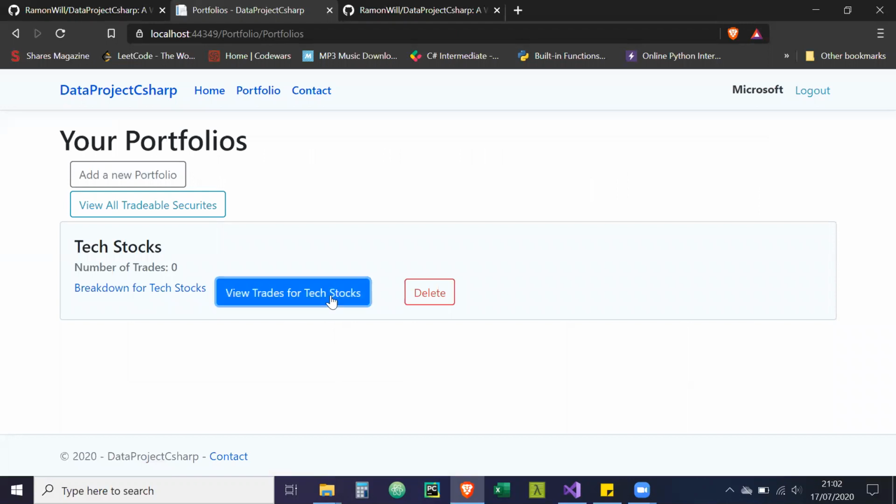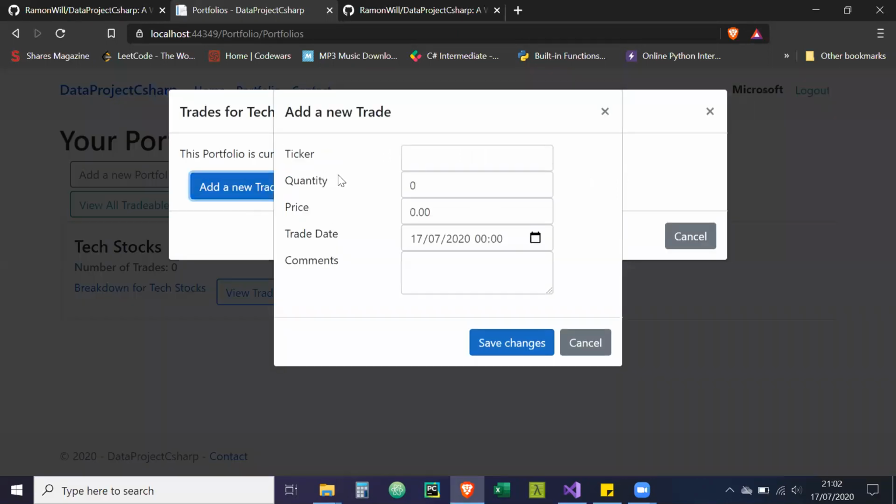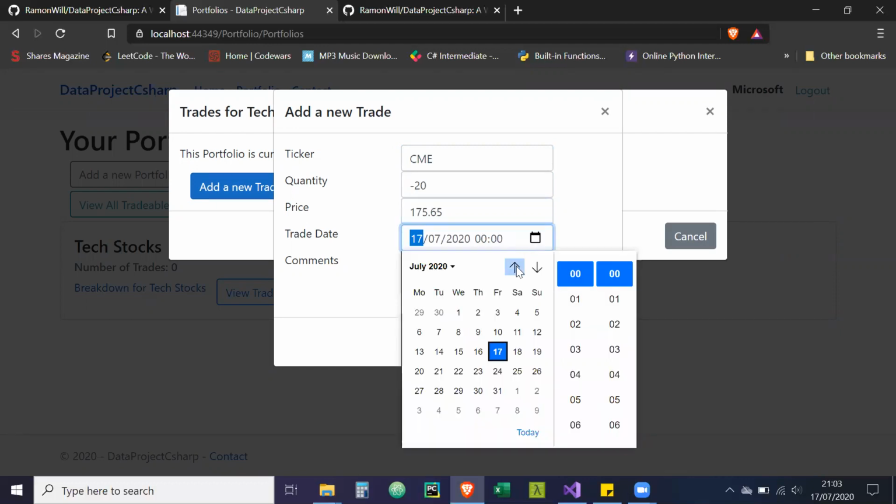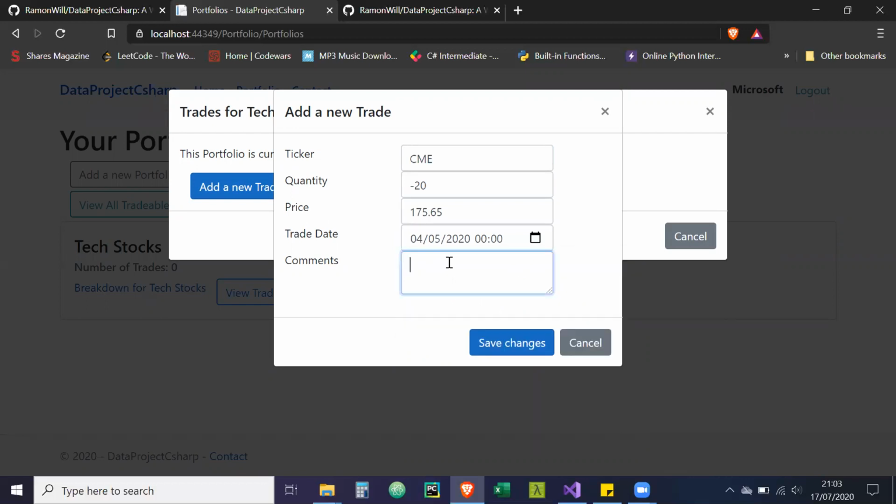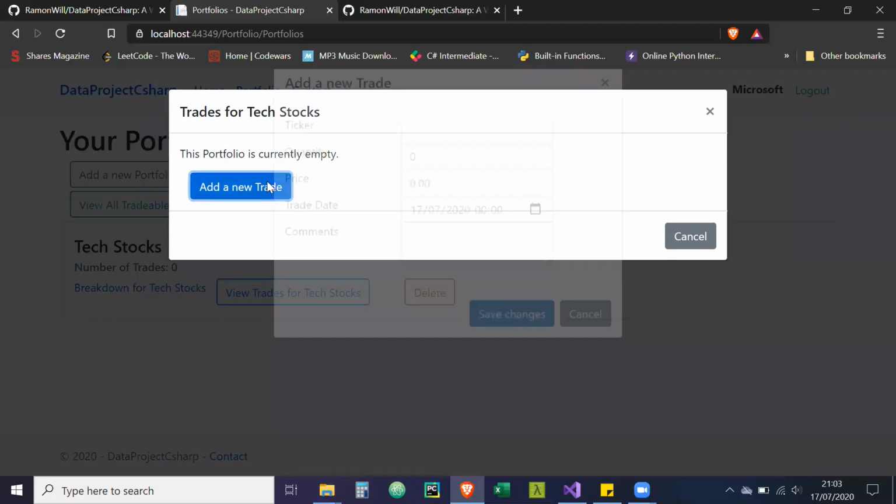If we view trades for tech stocks, we can add a new trade. The first ticker is going to be CME. We're going to do a sell trade of -20 at a price of 175.65. And we got this neat little drop down, and we're going to choose the date. We're just going to do the 4th of May. And for the comment, let's just call this our first trade. Save changes. We're just going to keep adding trades.